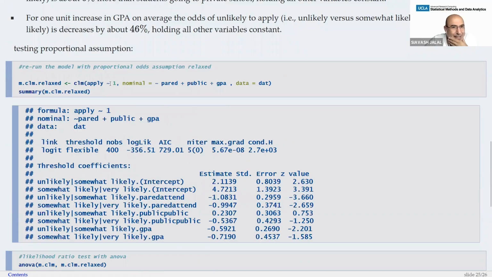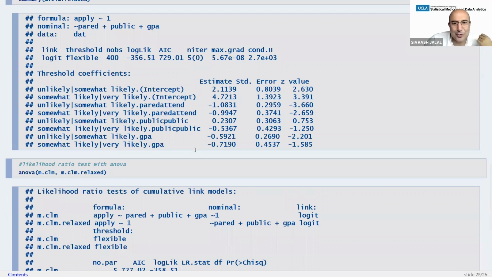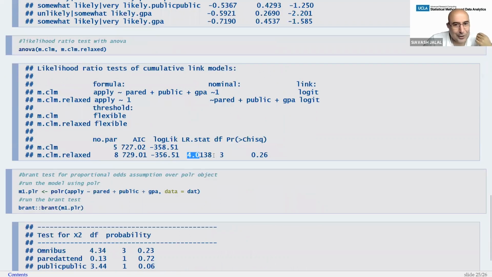With the proportional odds assumption, you see that I put all the variables in nominal, but I could keep, for example, parent education, because I already know parent education is not violating the proportional odds assumption. So I could just check it for public and GPA. But after you do that, you get the likelihood ratio test, and still I don't reject. So I can keep everything using the proportional odds assumption, all the predictors.